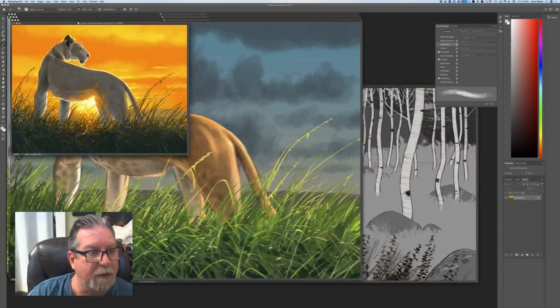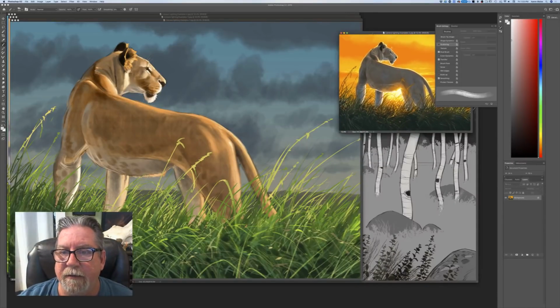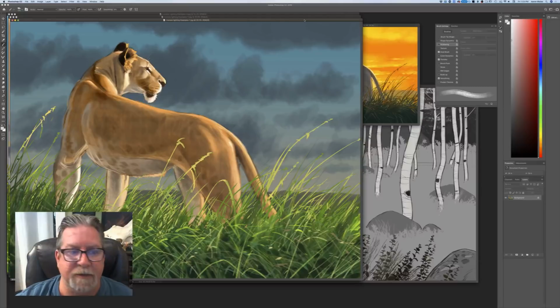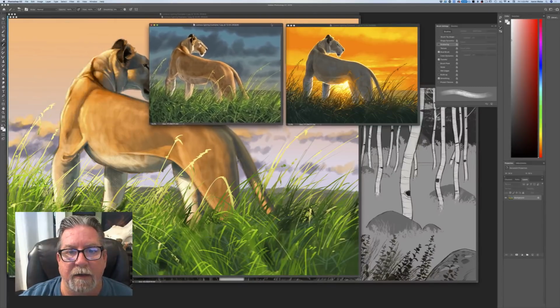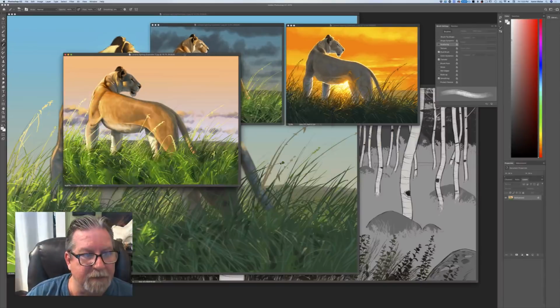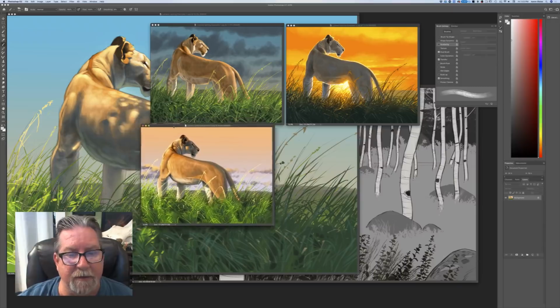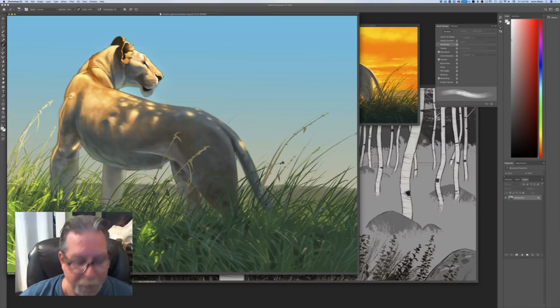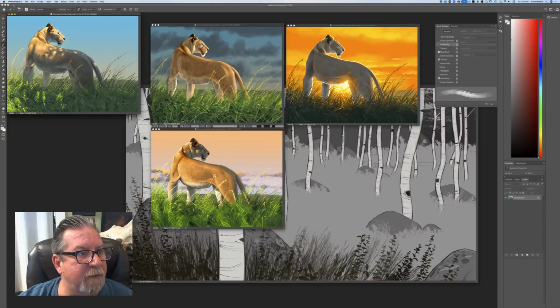So, here's one scenario, being backlit at sunset. Here's another scenario, being lit from the right against a darker sky. Here's one where it's being lit from the left against a lighter sky. Once again, just thinking about different scenarios. Here's one with noon sunlight from above, standing under a tree with dappled light.